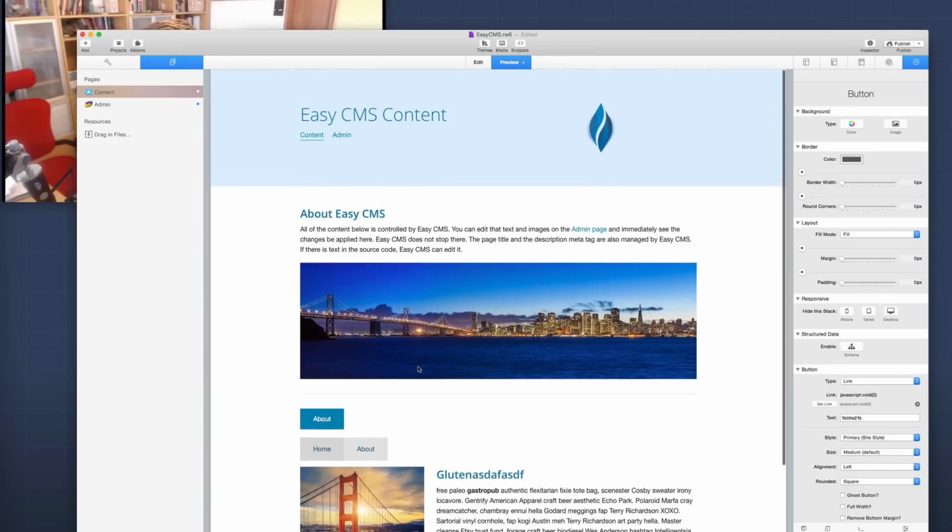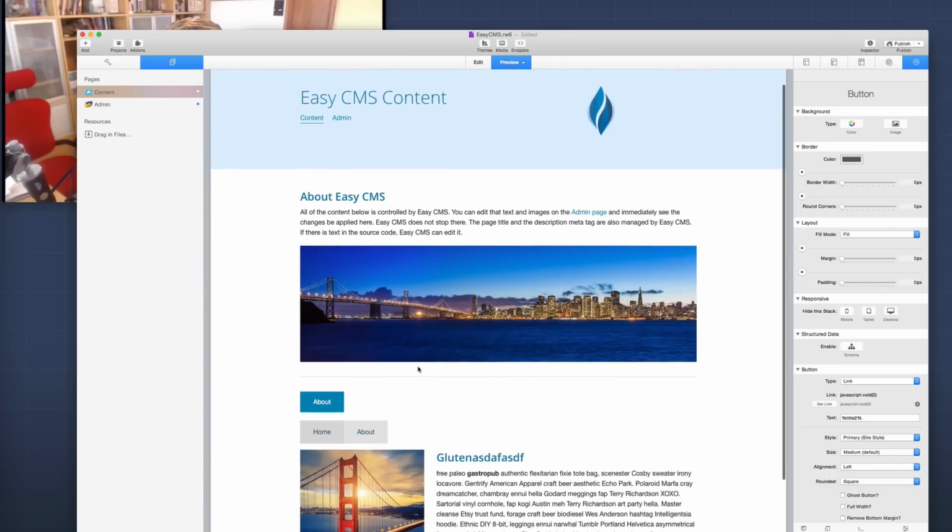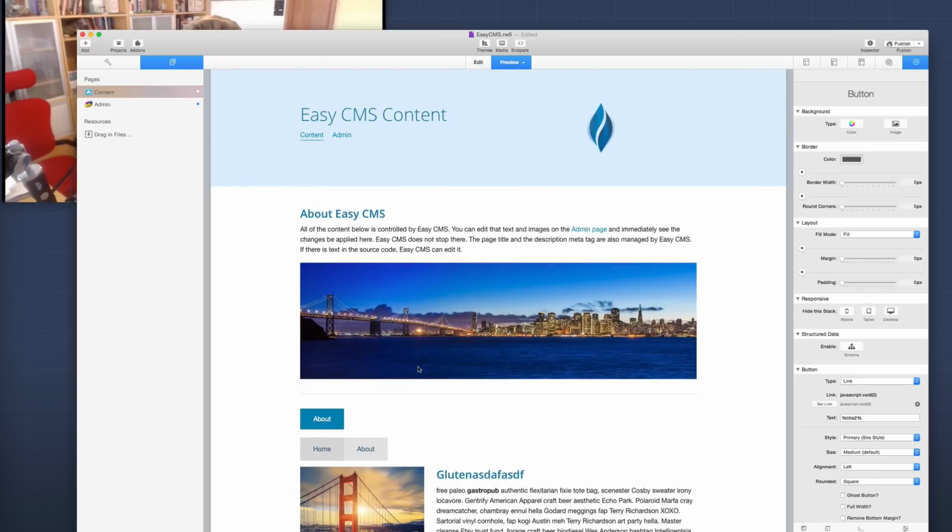Yes. Now, for the past few minutes, we've actually seen a feature of this CMS that you may have taken for granted. Can either of you gentlemen tell me what that feature could be?